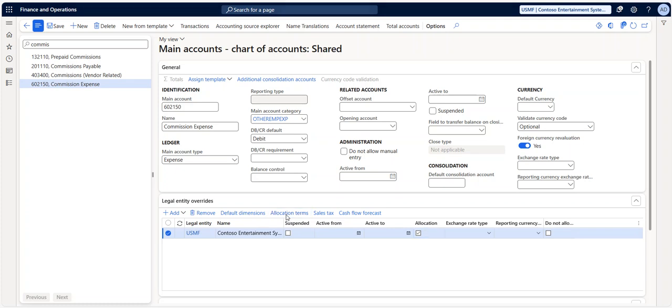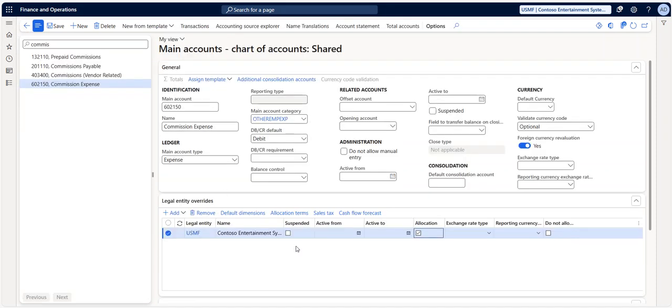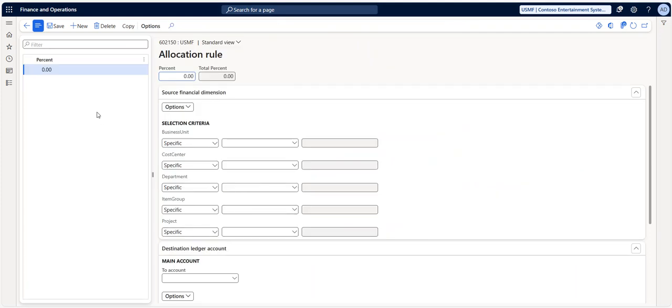In this allocation terms, you will define based on percentage. Previously, we were doing allocation based on the source, and the destination would be populated automatically. Now, when you select this commission expense account, enable the allocation as yes, and click on allocation term, if this main account is there, it will create the allocations based on percentage.